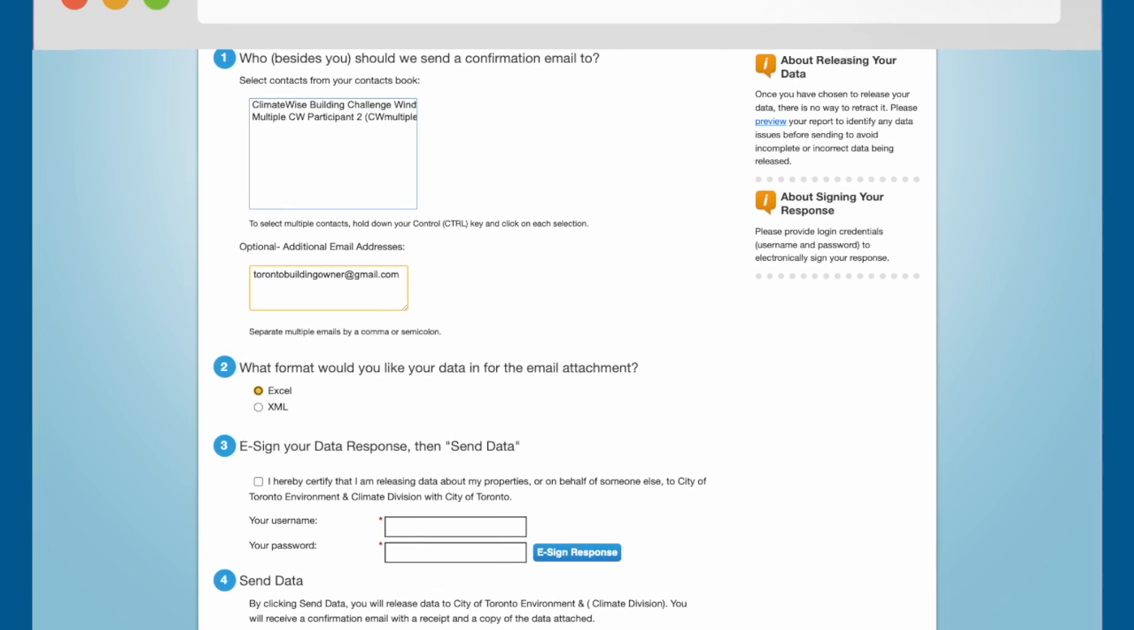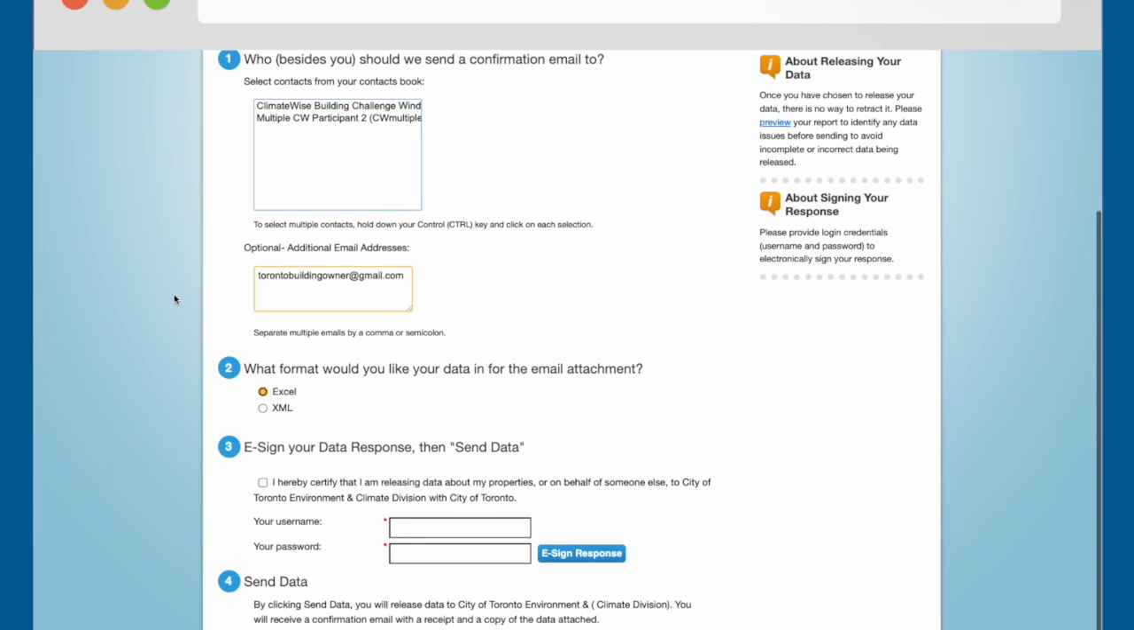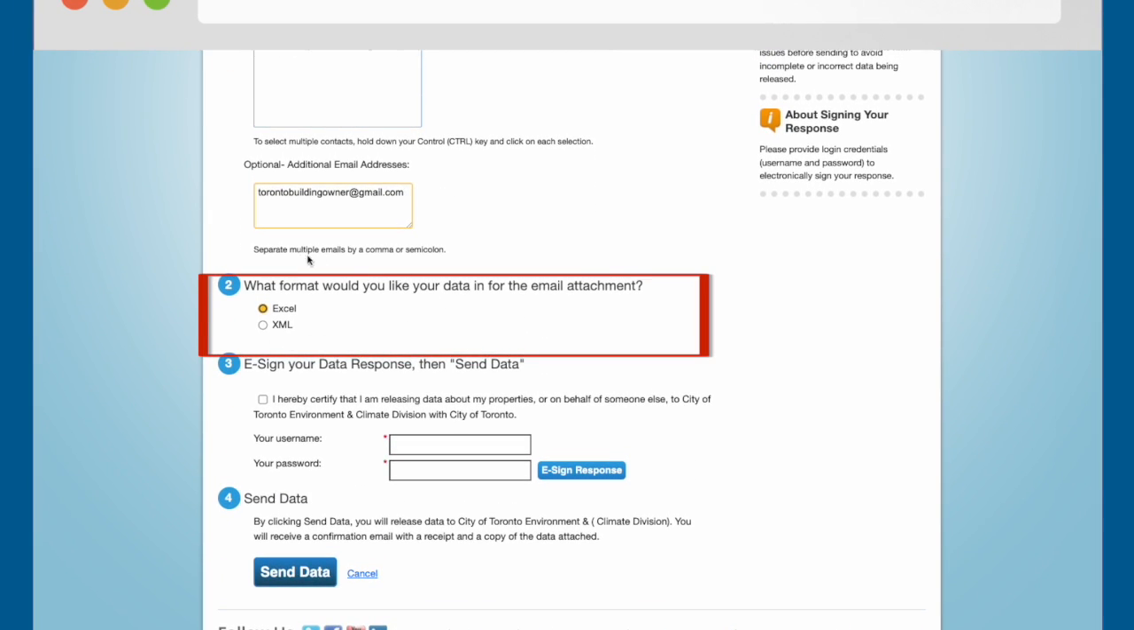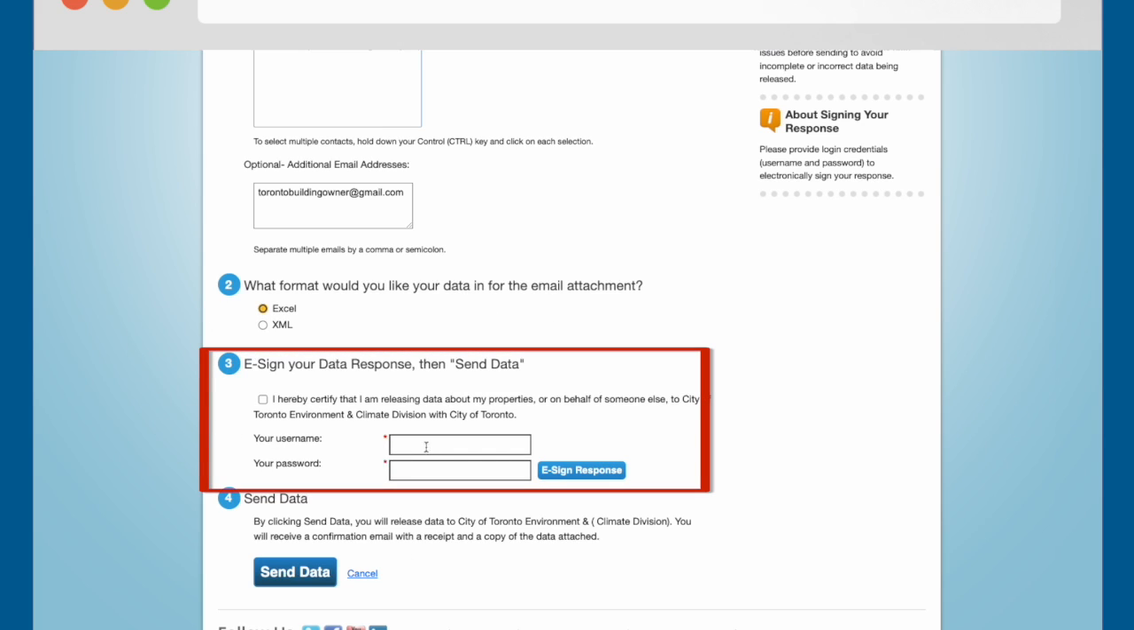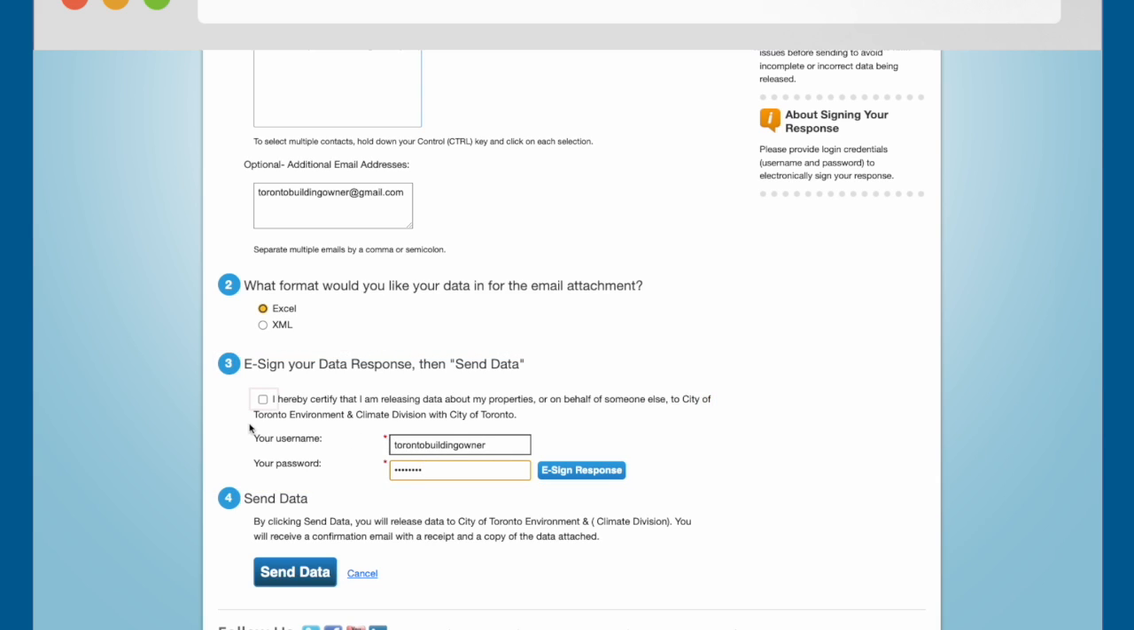Back on the Finalize and Send Data Request page, scroll down to Section 2. What format would you like your data in for the email attachment? Select Excel. In Section 3, e-sign your data response. Enter your username and password for your Portfolio Manager account. Select the checkbox to confirm that you consent to releasing your data to the City of Toronto. Then click on the e-sign response button.